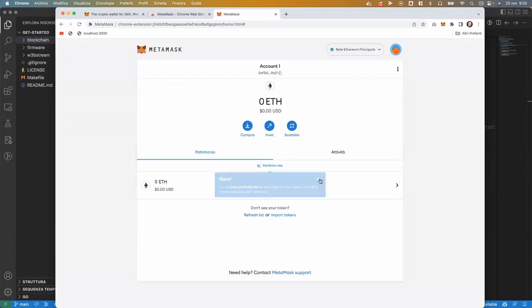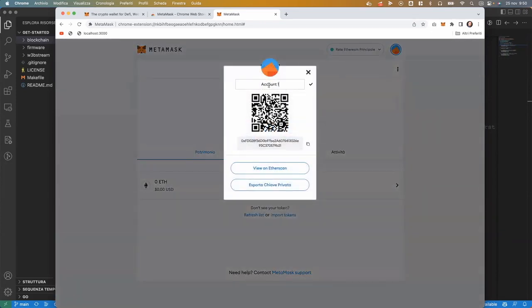So now we have our MetaMask wallet. It has generated a blockchain account for us with this address here. We can also rename it just to make it more clear. And this is our, let's say, deployer, the account that we will use to deploy our smart contract. Okay.